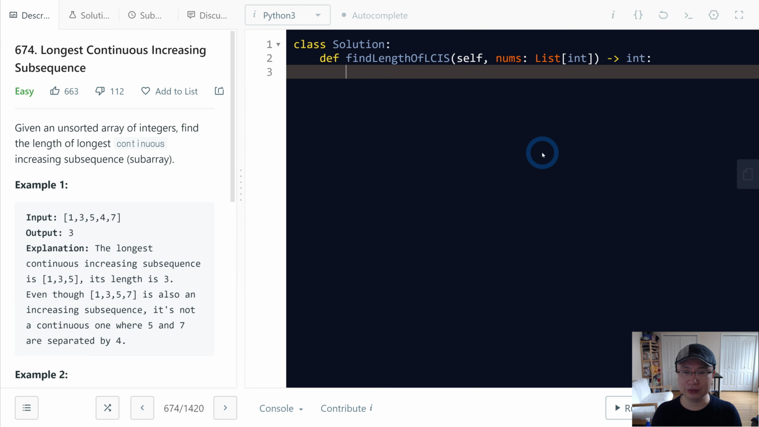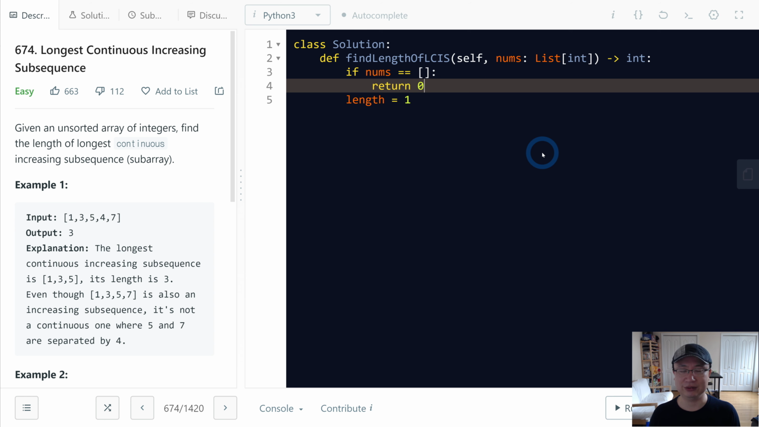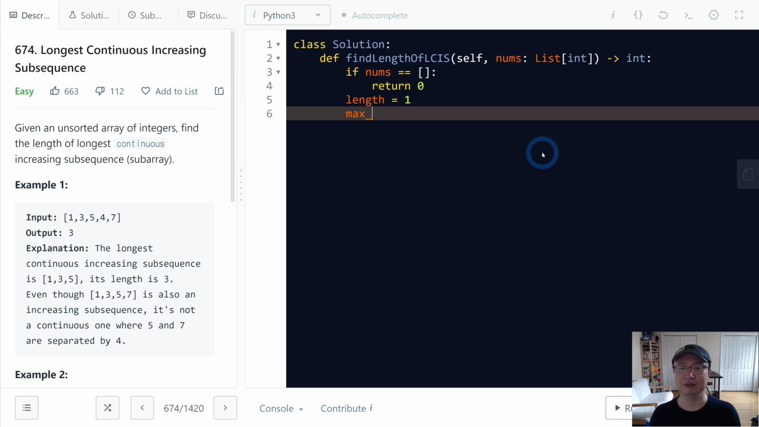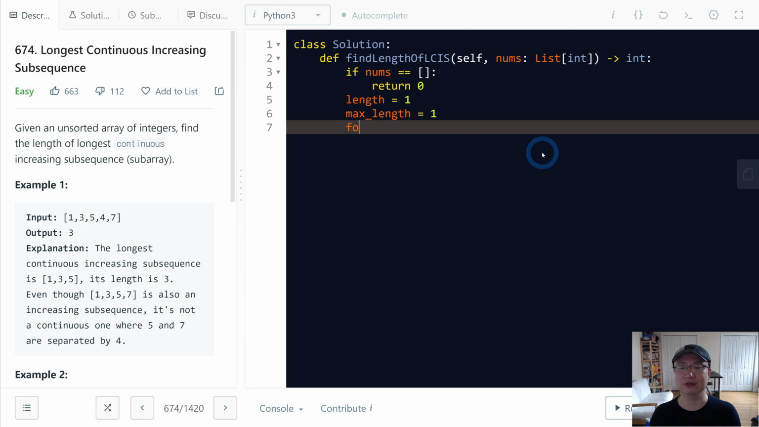First, we need two variables. First is the counter, which starts at 1. Okay, let's call it length. Length is 1. And if nums is empty, which value do we need to return? That's right, we need to return 0. And then we make the max length also start with 1. And then iterate with i in range of the length of nums minus 1.